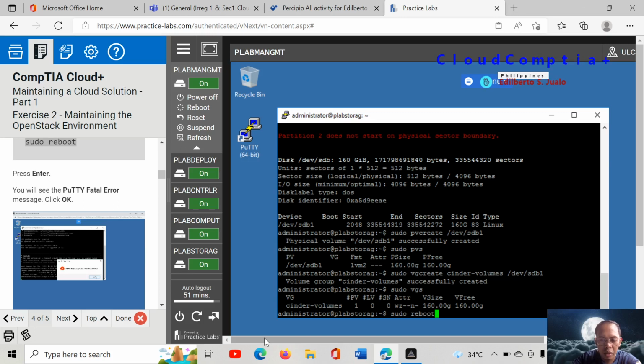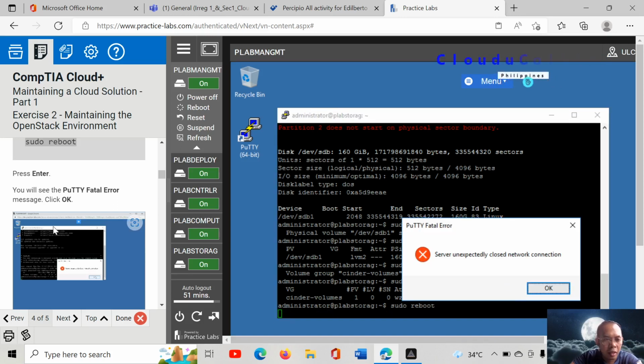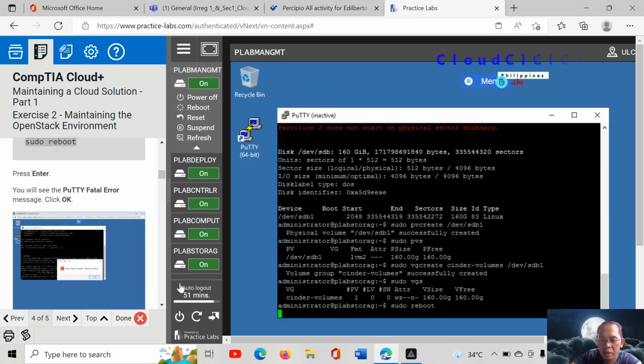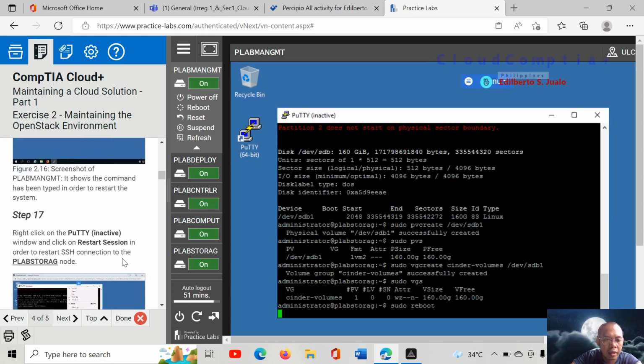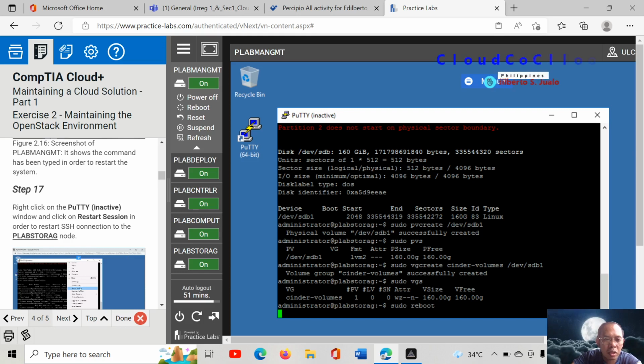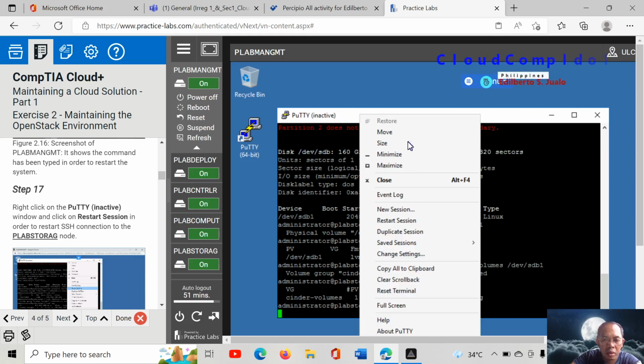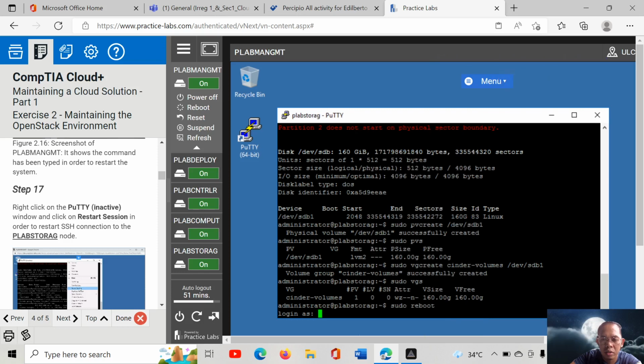Okay, then we enter this one. You will see the PuTTY fatal error message. Click OK. Right click the PuTTY inactive window and click restart session, in order to restart the SSH connection to the PLAB storage.